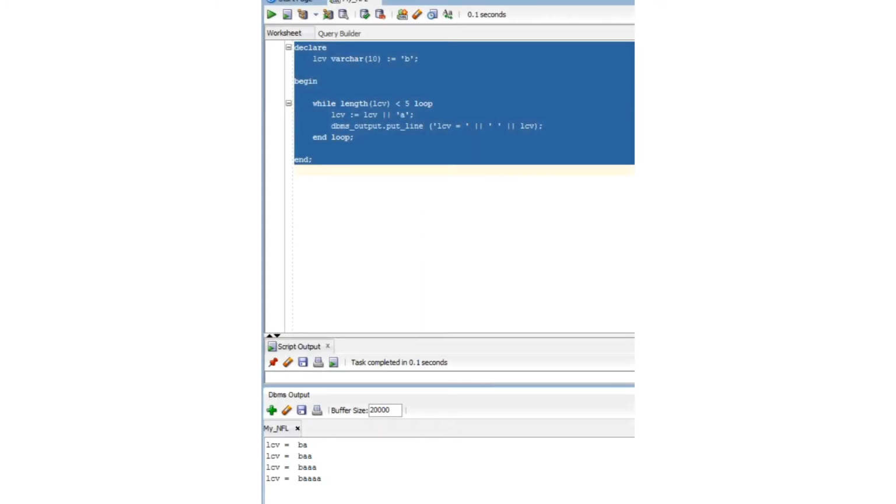All right, now we move on to the while loop syntax. This loop is going to execute until a conditional is met. In our example, all the code contained within the loop will execute until the length of the loop control variable reaches 5. All right, think about this.